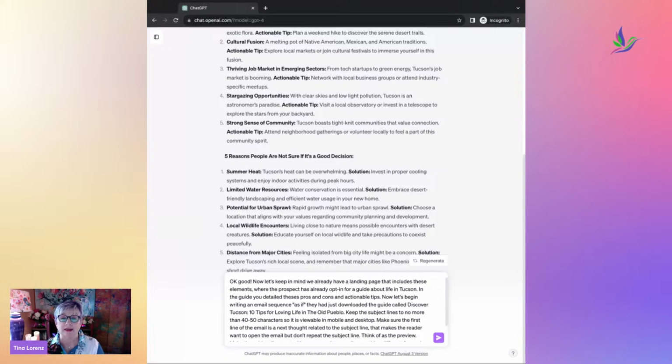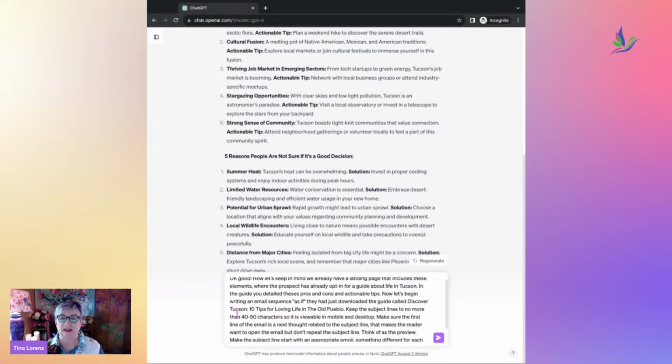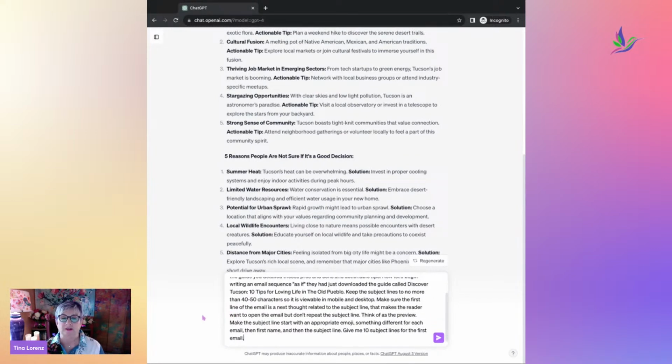Now let's begin writing an email sequence as if they had just downloaded the guide called Discover Tucson, 10 Tips for Loving Life in the Old Pueblo. Keep the subject lines to no more than 40 to 50 characters so it is viewable in mobile and desktop. Make sure the first line of the email is the next thought related to the subject line that makes the reader want to open the email, but don't repeat the subject line. Think of it as a preview. Make the subject line start with an appropriate emoji, something different for each email, then first name, and then the subject line. Give me 10 subject lines for the first email. And let's see. Yeah, okay, let's go.